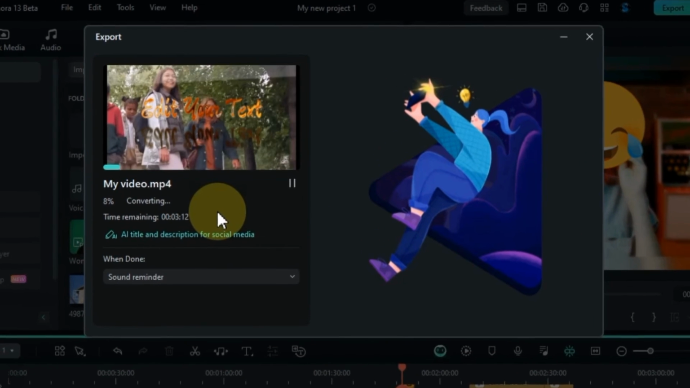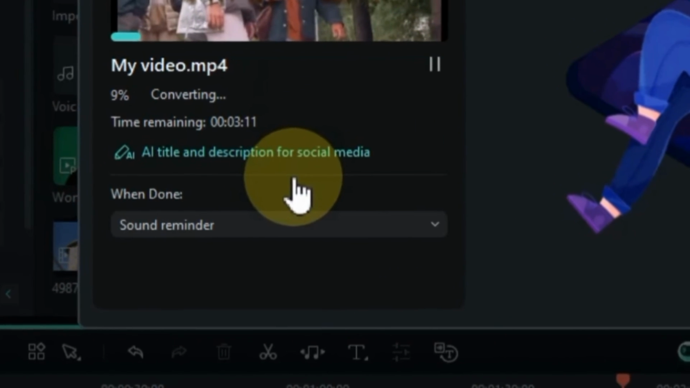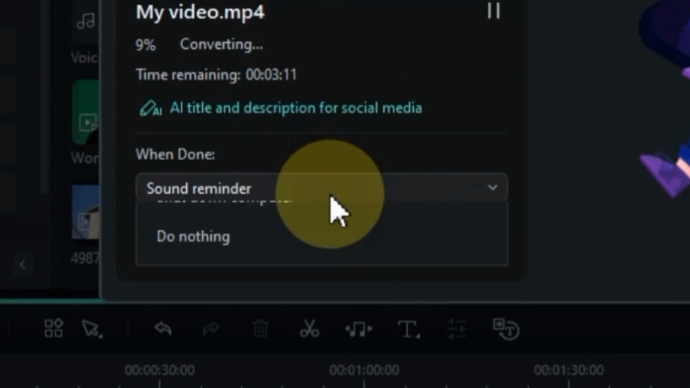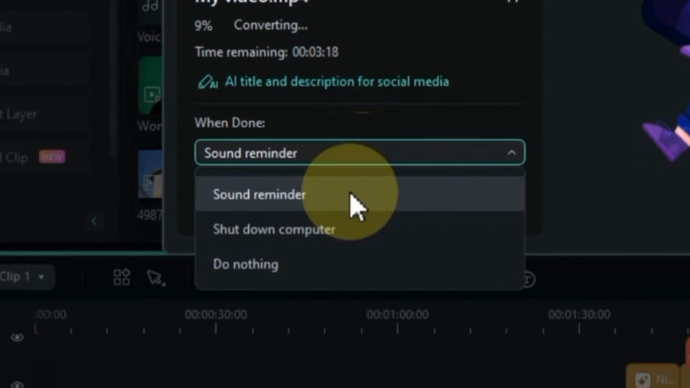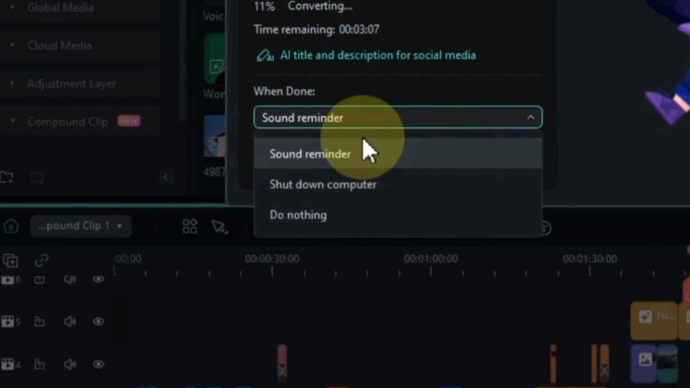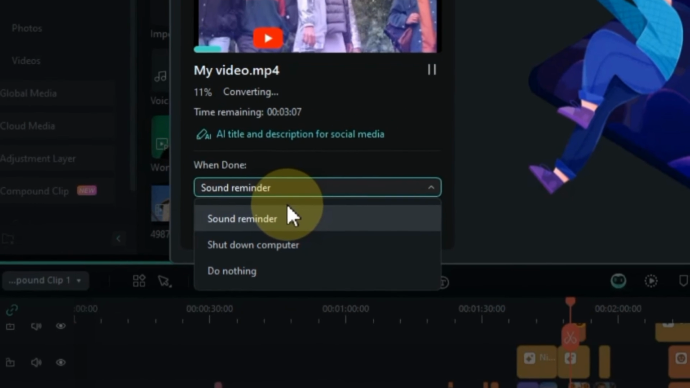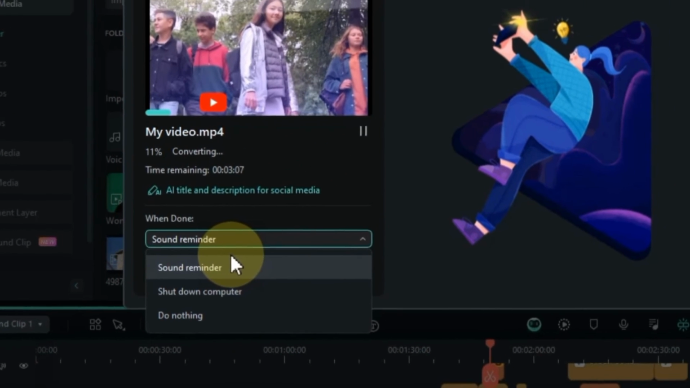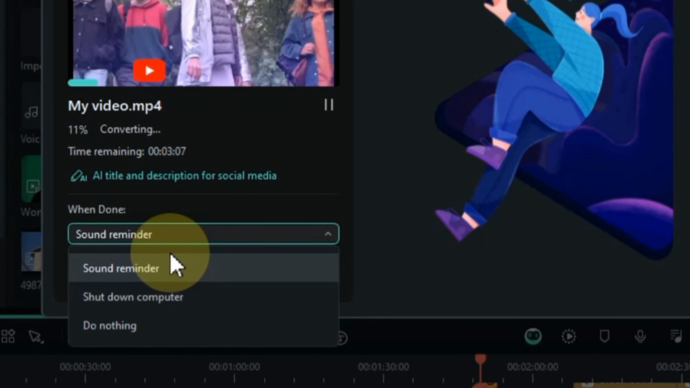Video export depends on the length and size of your video. You are given several options on this new window while exporting the video, like what should happen when this video is exported. In the given box you are given 3 options: sound reminder, shut down computer, and do nothing. If you select sound reminder, after exporting it, your computer will notify you with a sound. If you select shut down computer, it will shut down your computer as soon as it exports the video. And if you select the do nothing option, your computer will not do any sound or shut down, etc. Among them I choose sound reminder.